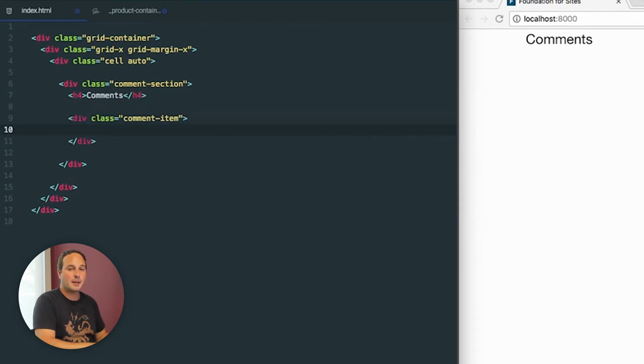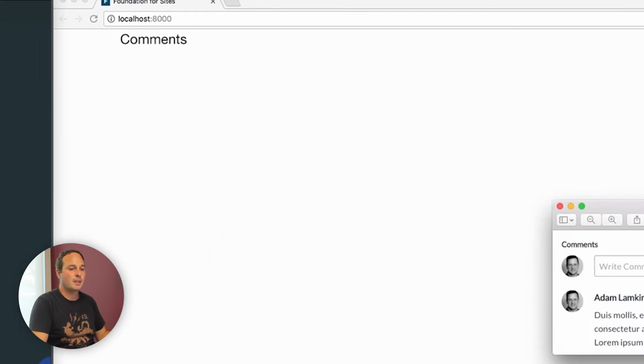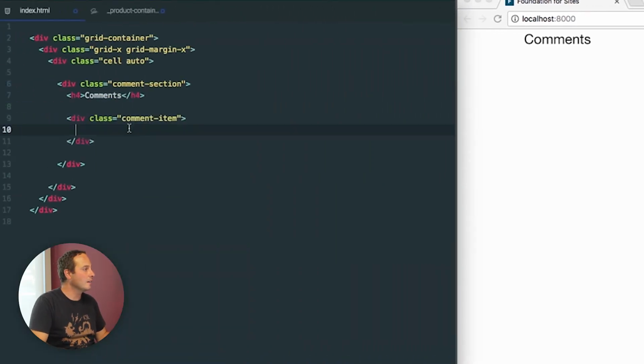So inside the comment item, we're gonna have two basic things. If we look back at our example here, we have an avatar on the left, and then on the right, we can either have an input or we can have an actual comment. And the comment could have a person's name and a date, and then the actual comment itself. So we need to create a container that's generic enough to house those things. So let's go ahead and make that happen.